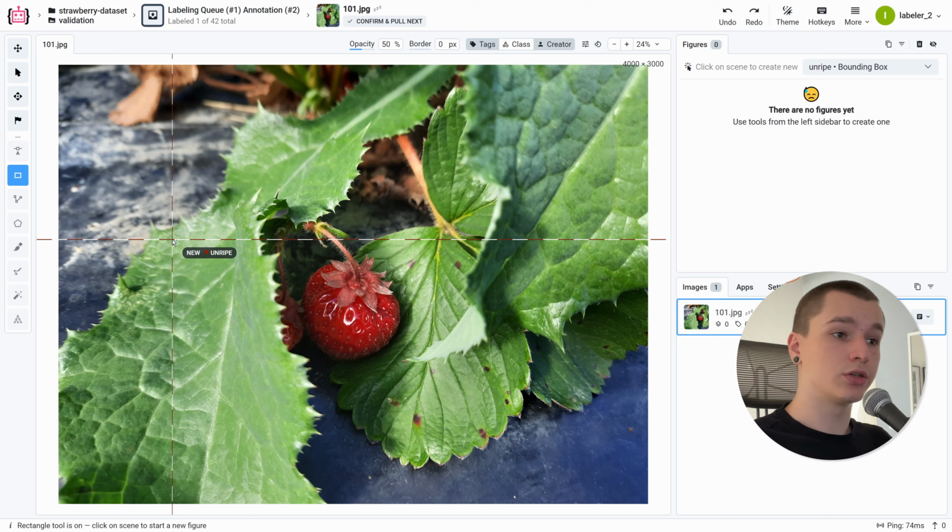This is when labeling jobs and labeling queues are different, because if you are familiar with labeling jobs, you know that when you assign a labeling job to a user, let's say a dataset of 10 images, the annotator is provided with the entire dataset at one time, so he can scroll through all the images and label them as he wants to. But in case with labeling queues, he's only provided with one image at a time.